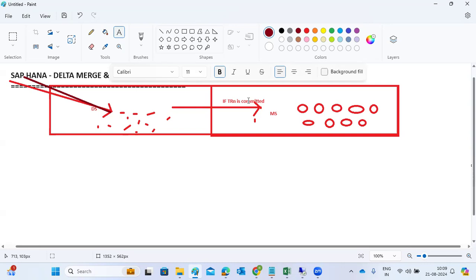Same here: if the transaction is committed, which means the transaction is completed, in database language we call it commit. Once the transaction is committed, the data moves from DS to MS. This process of moving data from DS to MS is called the delta merge concept.